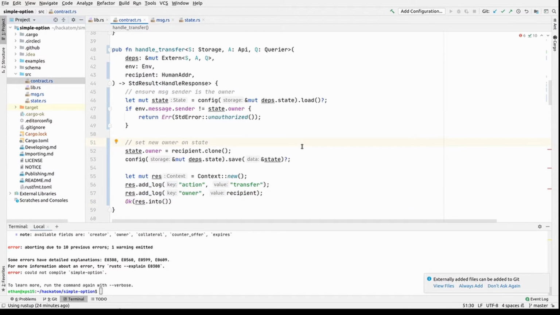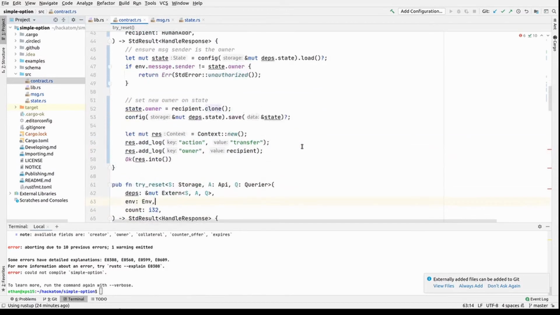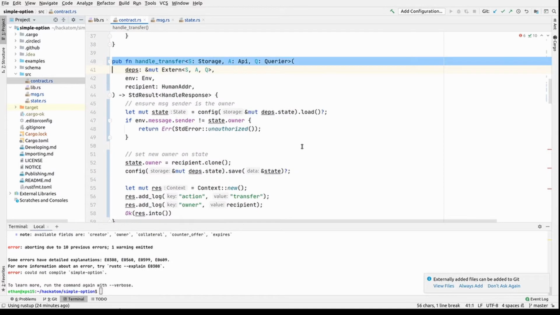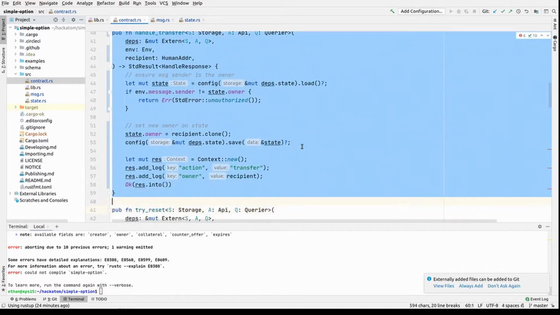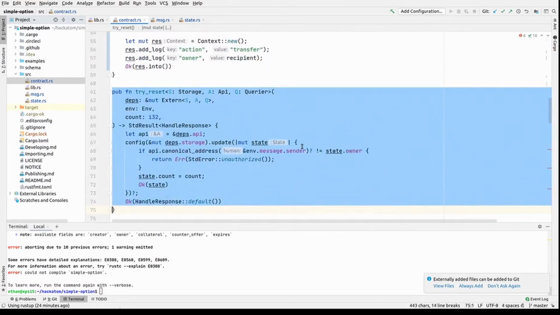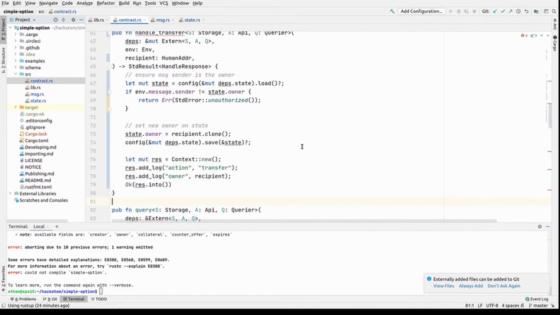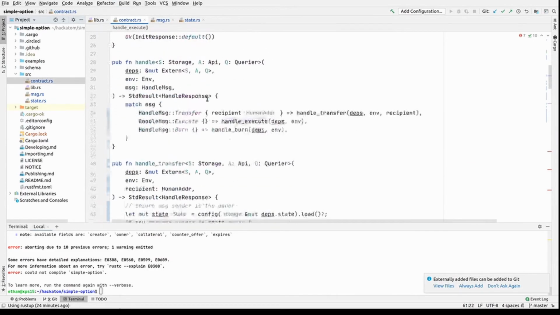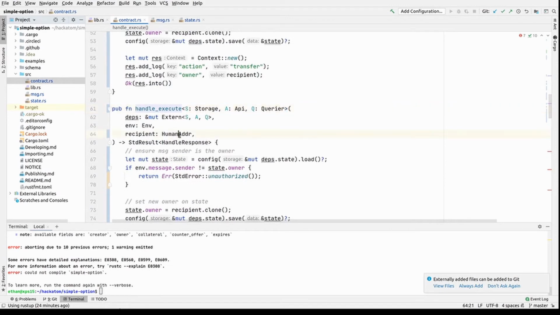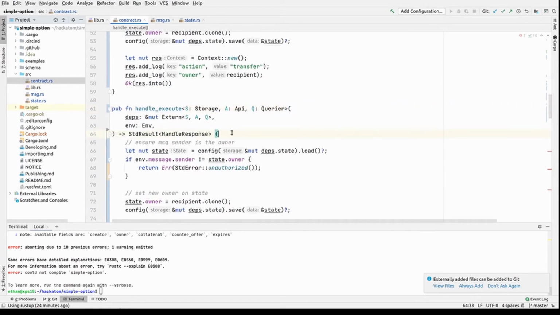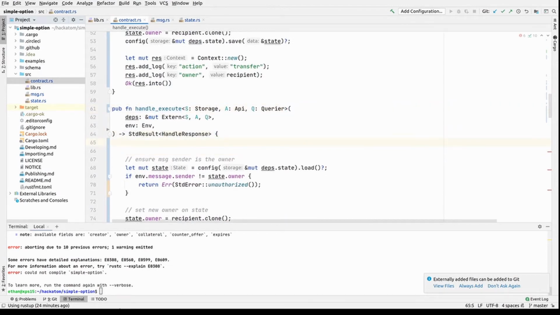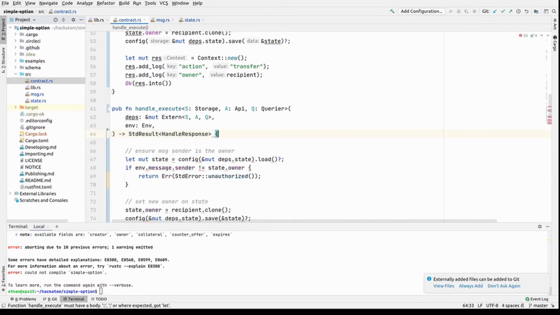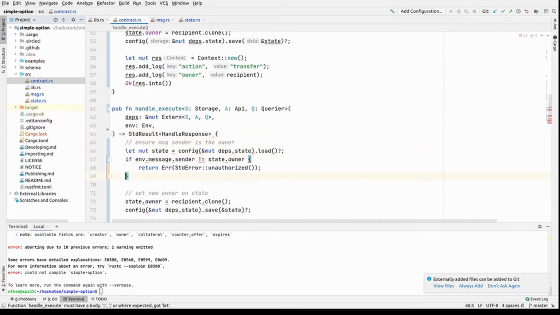Let's go to a more complex one, and so I will copy this one, basically. And I'll get rid of this other try reset. That was a different way of doing stuff. Let's get rid of that. And we want handle execute. I believe that's what we called it. Handle execute. And we have no more arguments here. So execute, we want to make sure that the message sender is the owner. Looks similar.